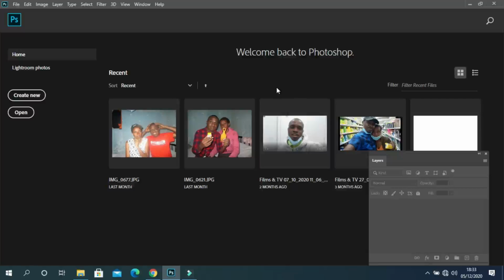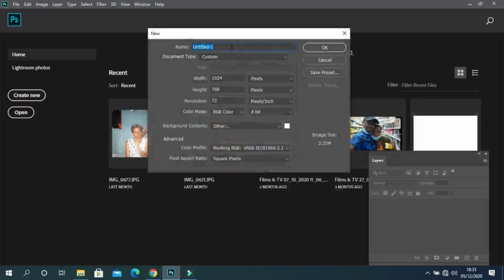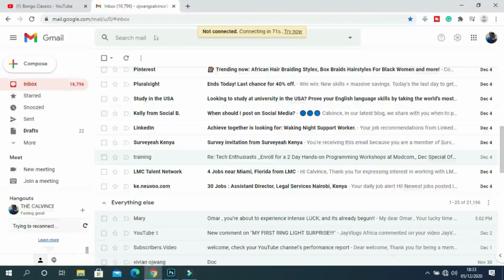So number one, I have my Photoshop already opened here. Welcome back to Photoshop. These are some of the pictures that I was editing. The first thing you want to do is go ahead and create, then you can give it a title of your own. If you're not sure, just go to Google.